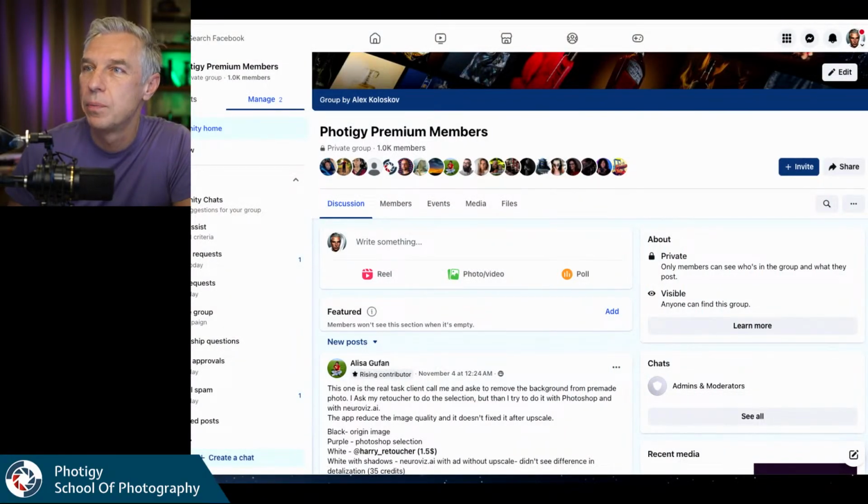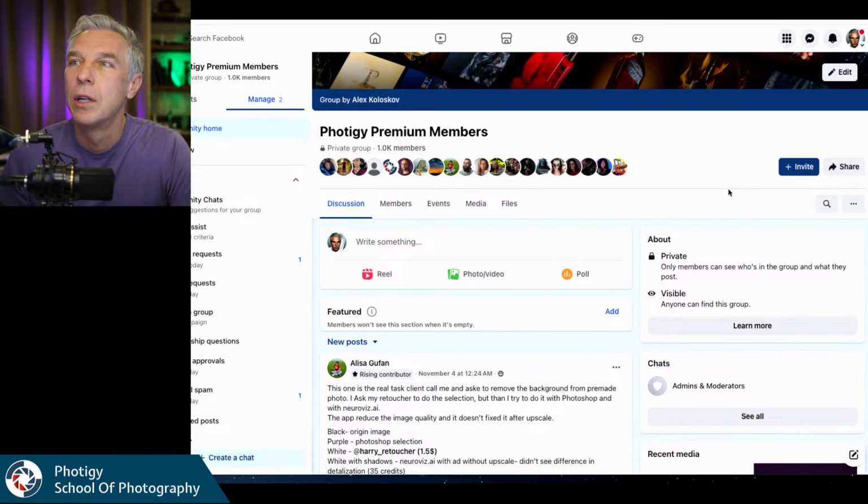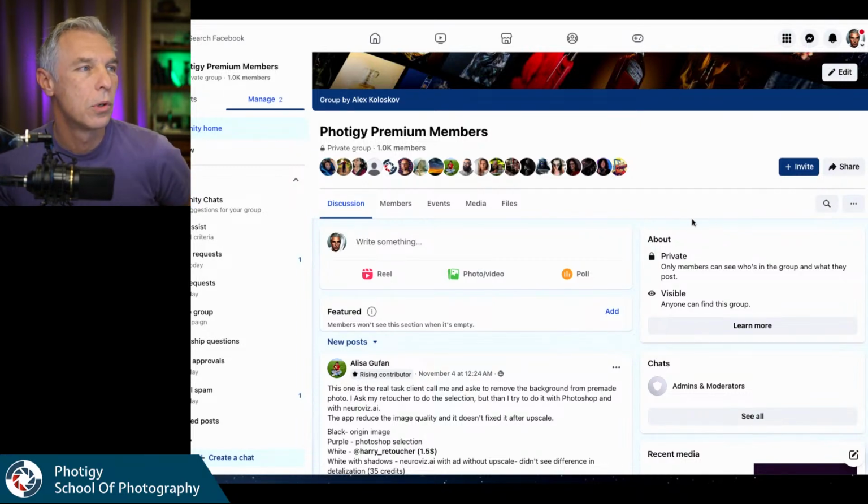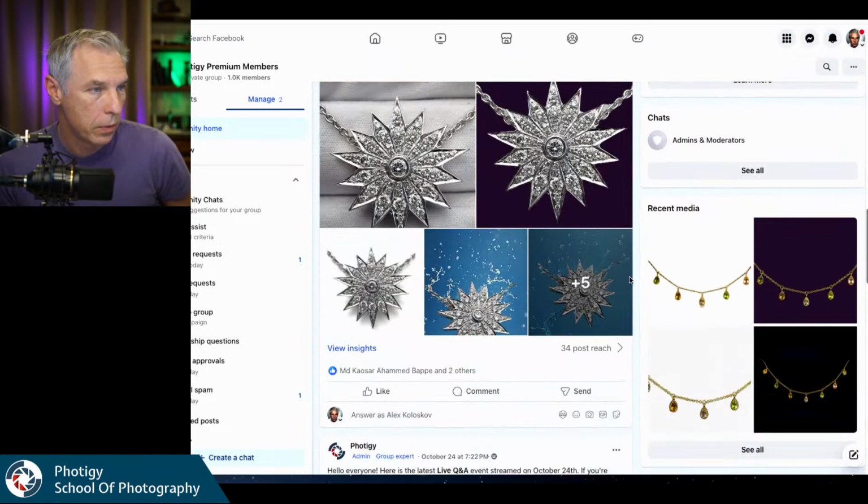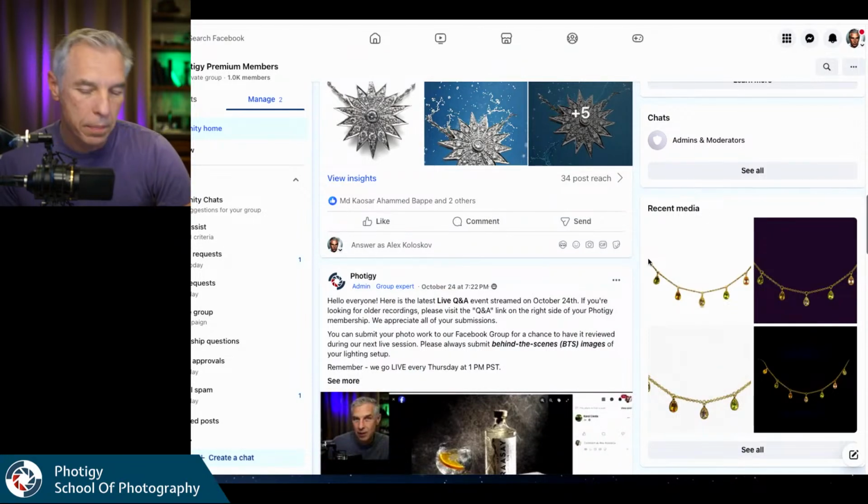Okay, let me switch to our Facebook premium members group, and let's see what we have. So we have two submissions. I'm going to talk about them a little bit, and then we'll show you what I found and the current development of this AI technology for photographers that I'm working on in Neuroviz. Hello, Shivum. How are you?